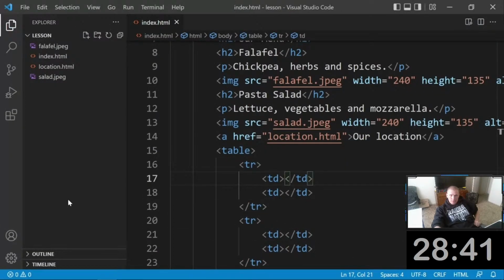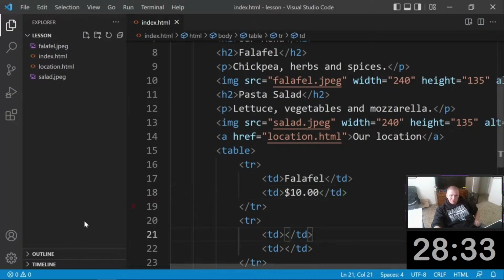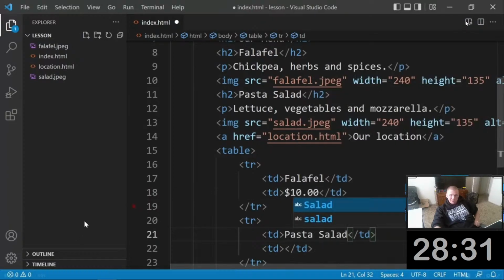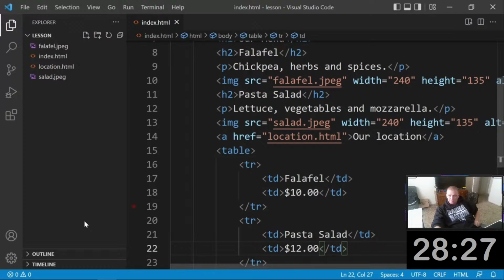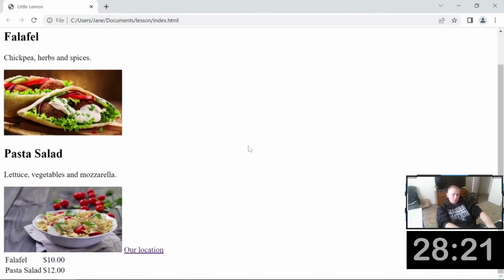In the first row, I type falafel inside the first table data tag, and in the second table data tag, I add the price. Let's say $10. I do the same with the second row. I type pasta salad inside the first table data tag, and the price of $12 in the second table data tag. Now, I will save the file and open it in my web browser. Great. The prices display at the bottom of the web page. The table is not displayed like a regular table at the moment, but I will style it soon.